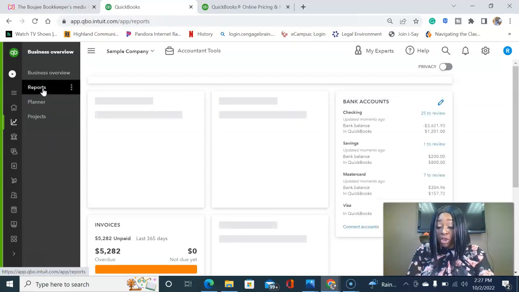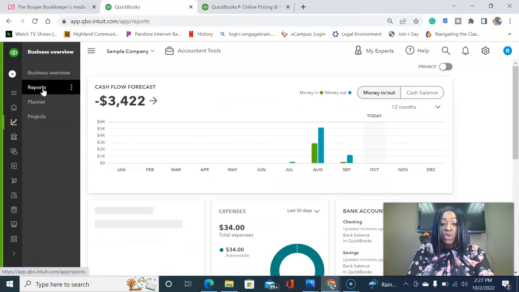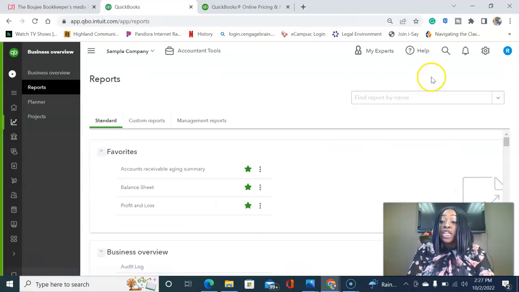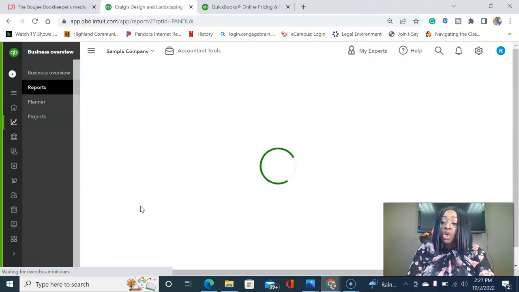And there are 2 main reports you want to look at. The first one that you want to look at is your profit and loss statement. This shows your revenue minus your expenses. So you're going to go ahead and pull up your profit and loss statement. You're going to look at it.